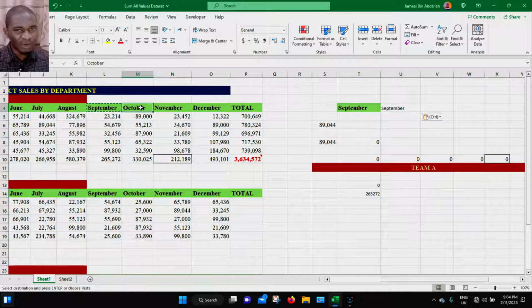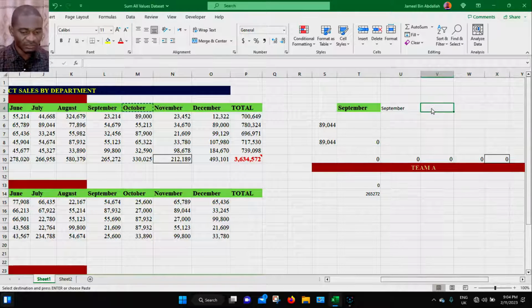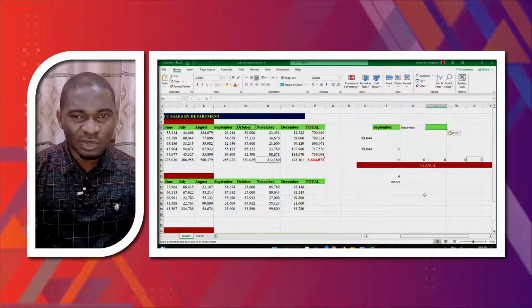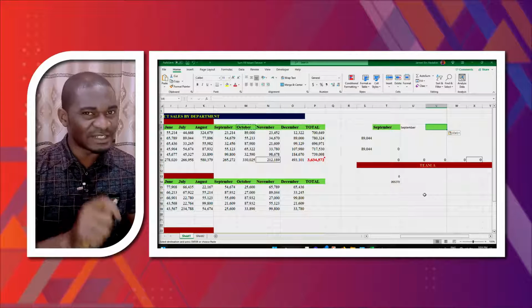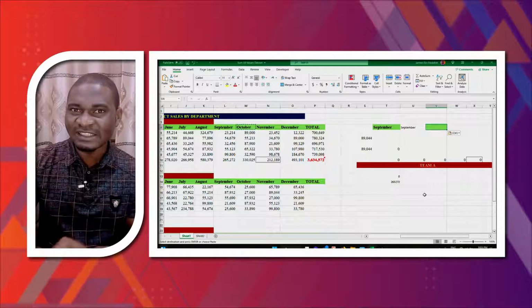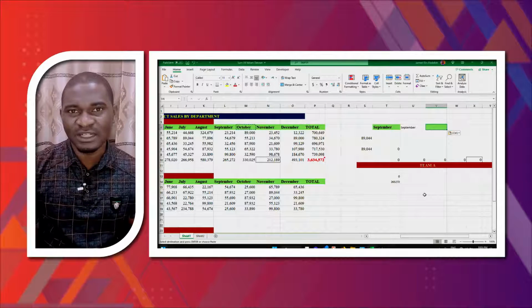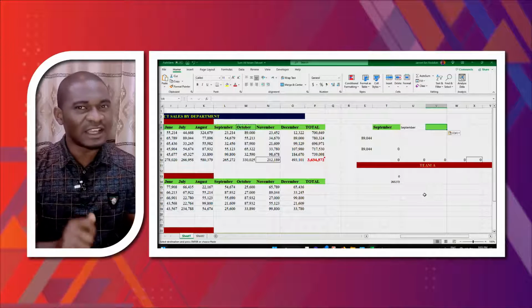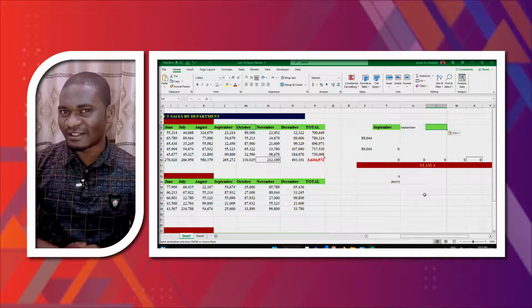But if I want to copy only the format of that particular cell, I'll press Ctrl C, the same procedure, navigate here, Ctrl Alt V, and this time around I will check format. When I click OK, it copies only the format and not the text. It has no business with the content of the cell, anything inside. But it is the format that has been applied to that particular cell that it copied. I hope you get the logic.